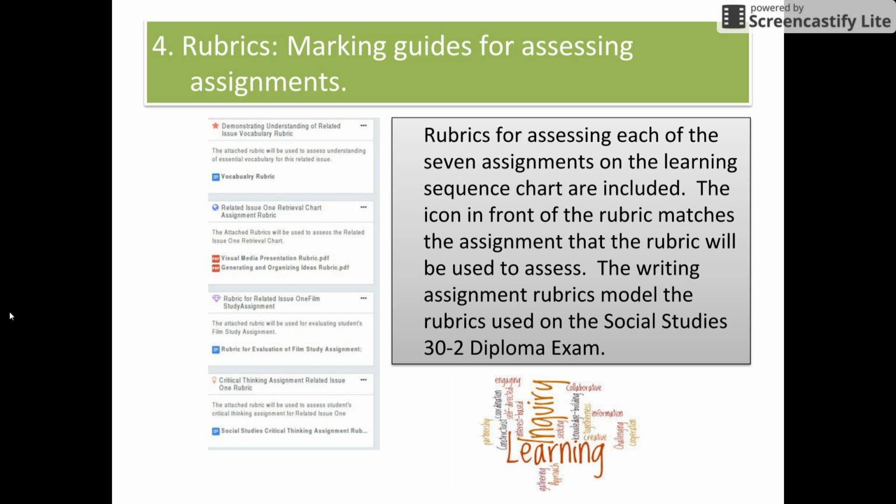And finally, the rubrics. The rubrics, of course, are something that students should look at prior to doing an assignment so that they know what the expectations are, and they should make sure that they are doing everything in the assignment that the rubric asks for. And again, look at the icon that matches with the assignment.